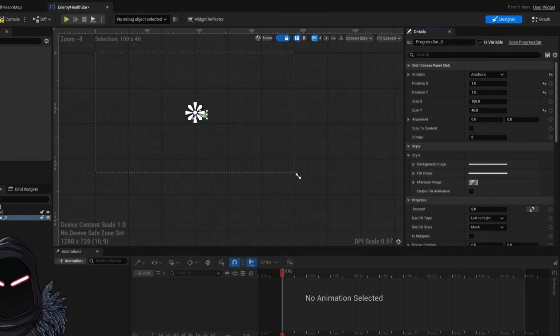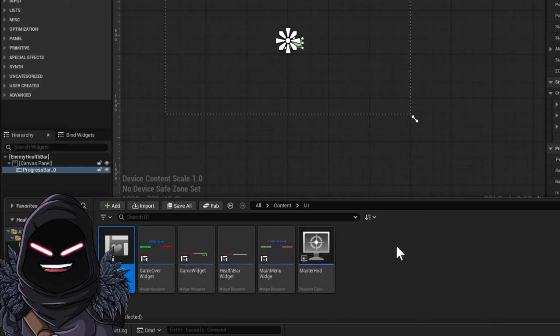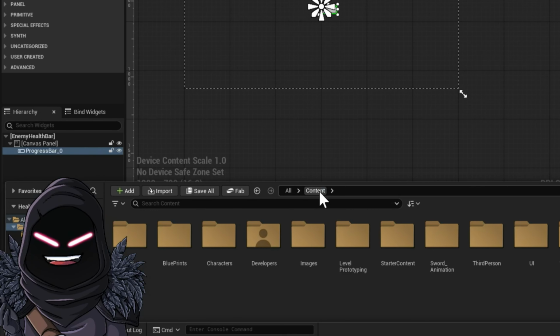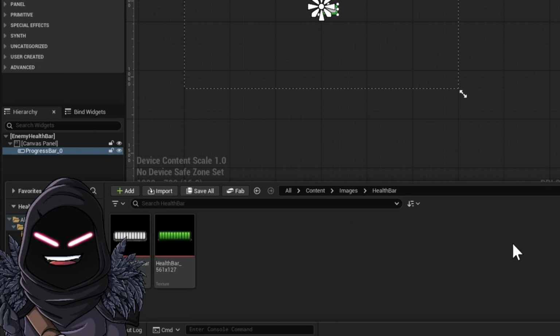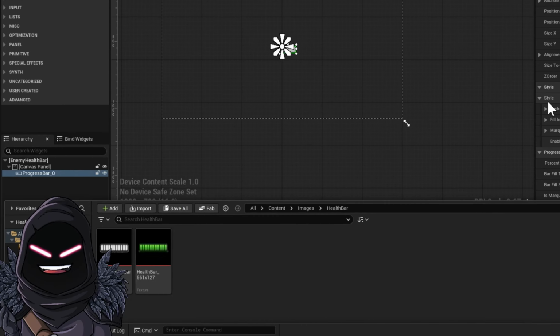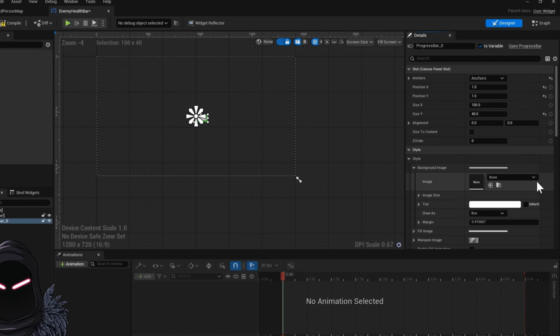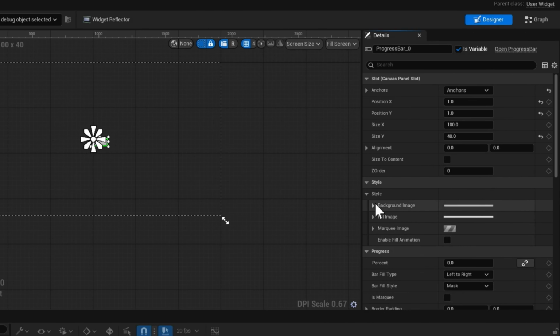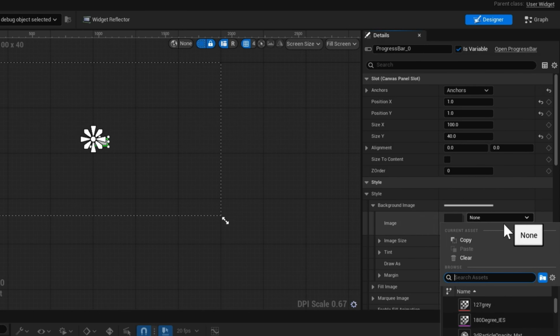If you go to the description, you can download these. I already made these images and imported them into my game already: the empty health bar and the regular health bar. You're going to want both of those. For the background, you're going to want the empty health bar, so just bring this down, go into none, and type in empty. There it is, the empty health bar.